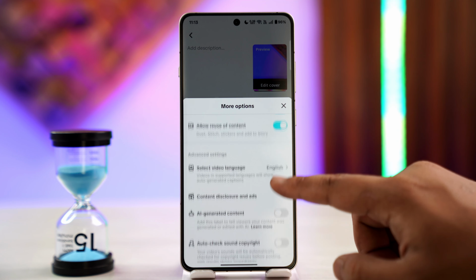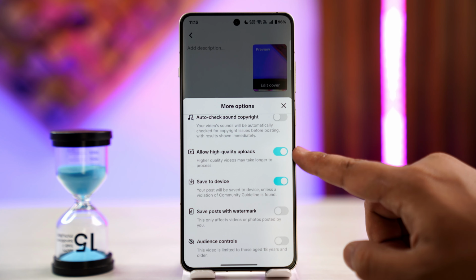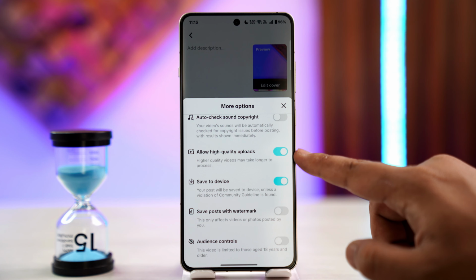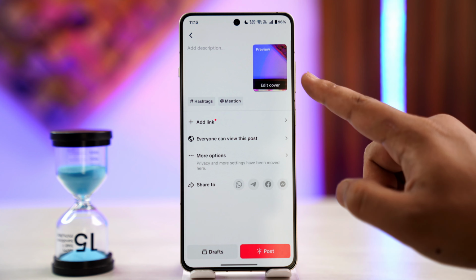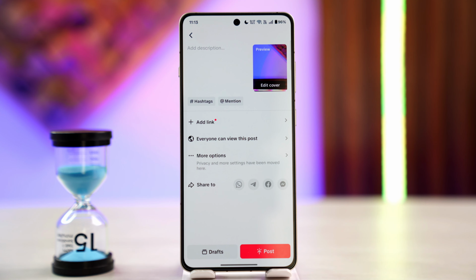Now you can see select video language, content disclosure, you can see allow high quality uploads. You have to make sure to turn this feature on. Now when you turn this feature on, even if this video is in a high quality, TikTok will not compress it, and then you can go about posting it.